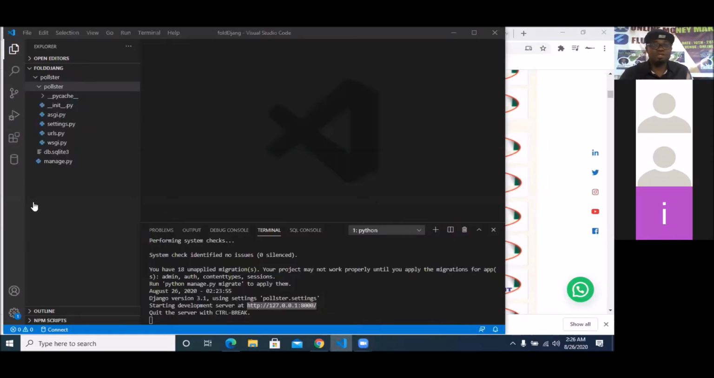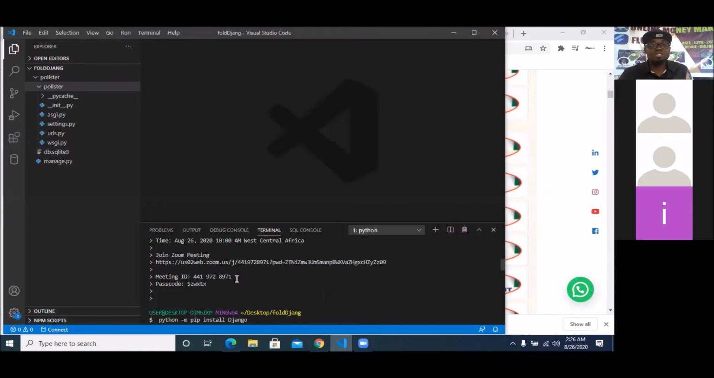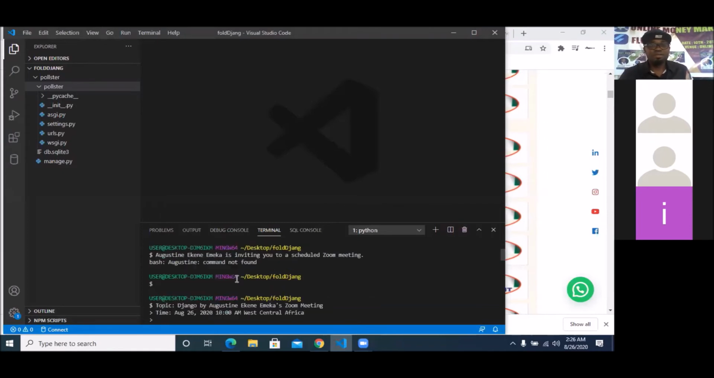Once you get to your VS Code, make sure that you are in the right directory. Yes, sir. I created a folder on the desktop, and we'll call that folder Django, and we'll open it up so that it will be like this.